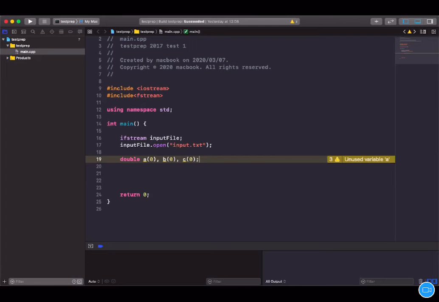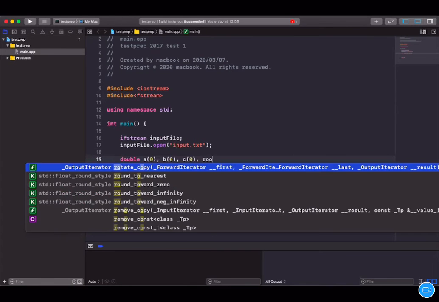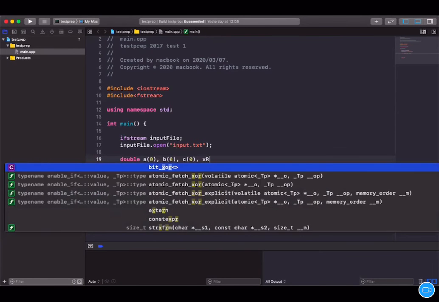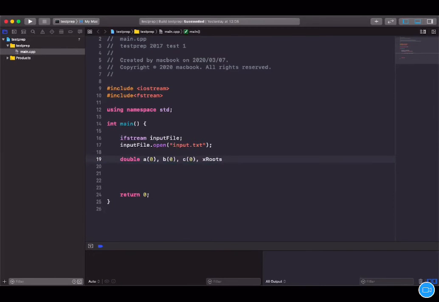I'm also going to create, let me put it here as well, the variable I'm going to use to store the roots. So by roots I mean the x values, right? So I'm just going to call it x roots like that. I don't know if I'm going to need more than one, but for now I'm just going to leave one there.